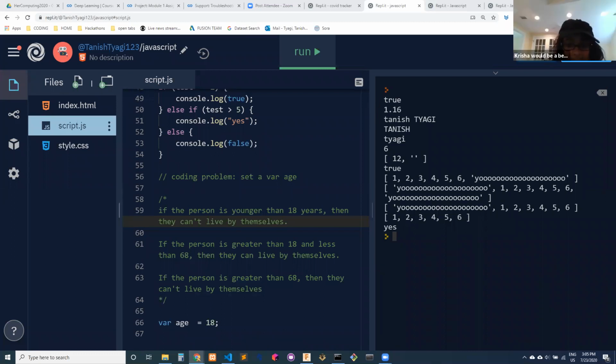Tanish, yeah, I think I kind of did it. The 5 minutes. So you do it for 3 minutes and then just test your code to make sure it works. Is there a way to make it say true, they can live by themselves? Yeah, you can just console log true, they can live by themselves.